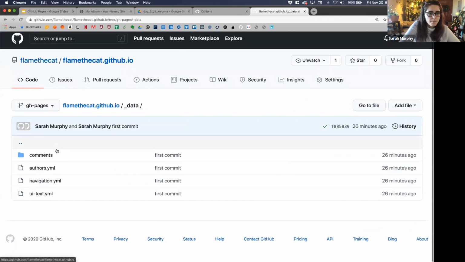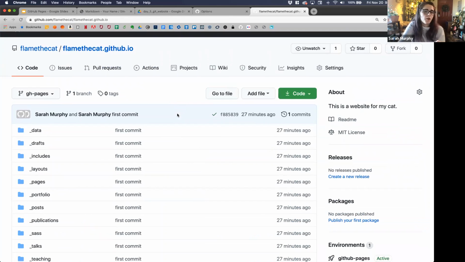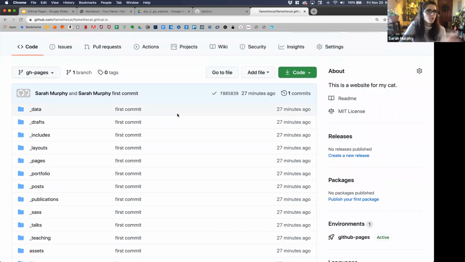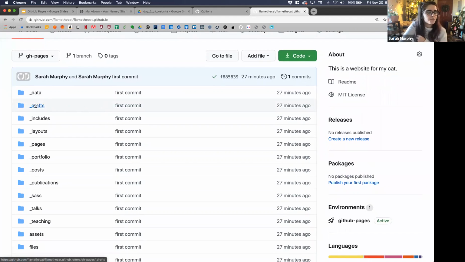The data folder has information about the authors of your website, information about the navigation, and about the UI text of your website. We're eventually going to edit the authors and the navigation, but that's where those live. There's also information about comments, if you were to have comments enabled on your website. There are notes about what all of these things do on the PDF that I sent out, so you should already have notes on what I'm saying right now. The drafts folder holds your drafts for your blog posts.